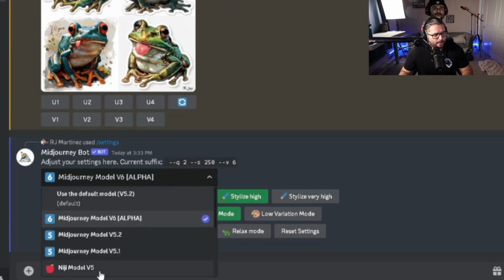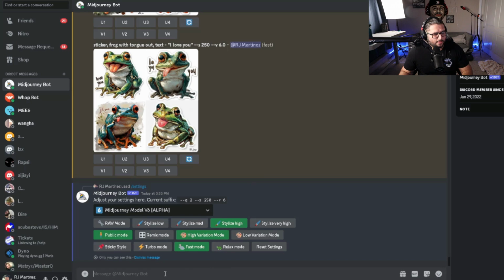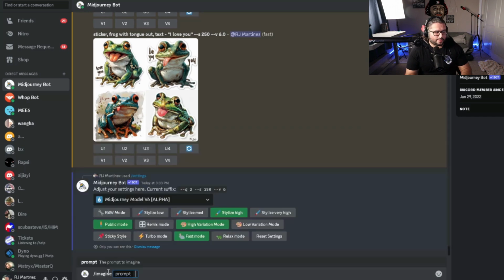In the drop-down bar, you can go to version 5.1, 5.2, or Midjourney model V6 alpha right there. When you hit that, it will change everything, and then you'll be in the newer version, because you have to do this. I did it before I started using it, and I was trying to put text into the image and it wouldn't pop up. So yeah, now it works. So if I come in here, hit the little dash, and then hit the prompt to imagine.